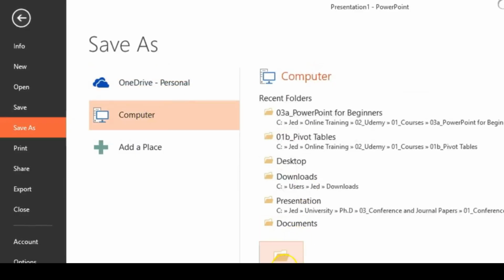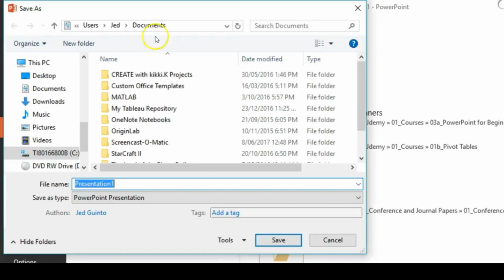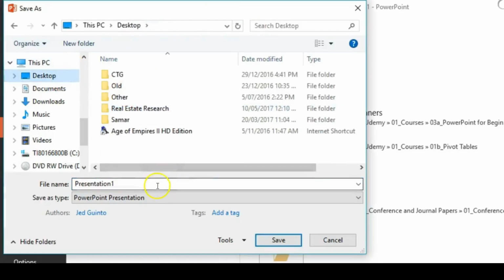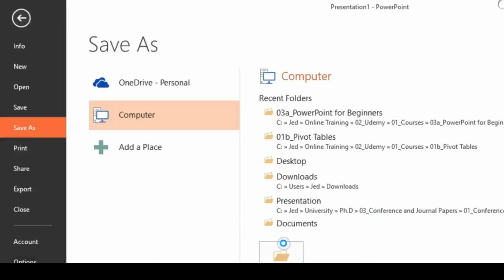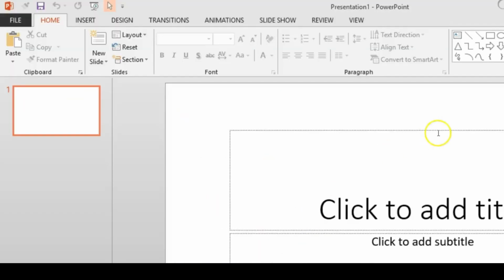And I want to browse where I'm going to save. I just want to save them the desktop, so let's click Browse. And that's going to show this dialog box. We're going to click on Desktop, and I'm just going to save it as Presentation 1. And we go Save, and there we go. So now if we close this, we'll still have the file.